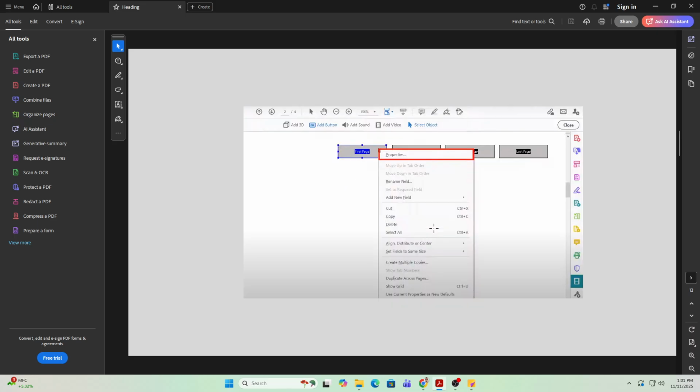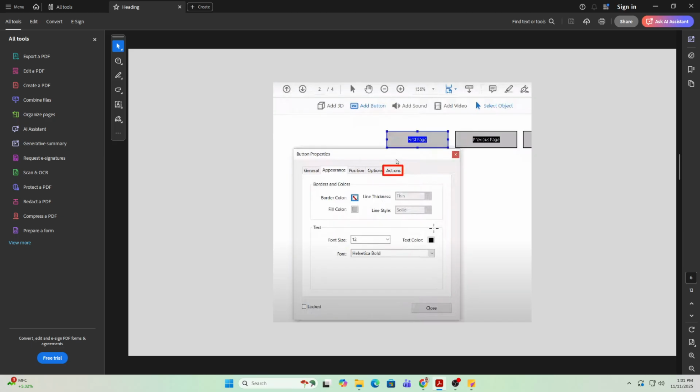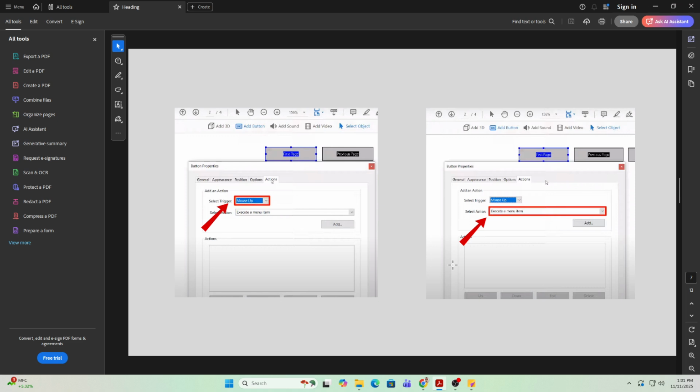In the Button Properties dialog, navigate to the Actions tab. Here you'll select the action type. You have a couple of choices: go to a page view or execute JavaScript. For example, if you're creating standard page navigation buttons, such as those for going to first or last pages, select Go to a page view, click Set Action or Add, and then navigate to the desired page view within the document. Once there, click Set to confirm your selection.